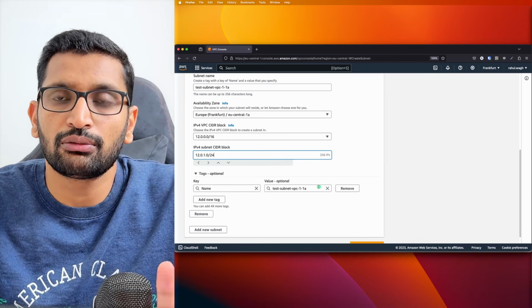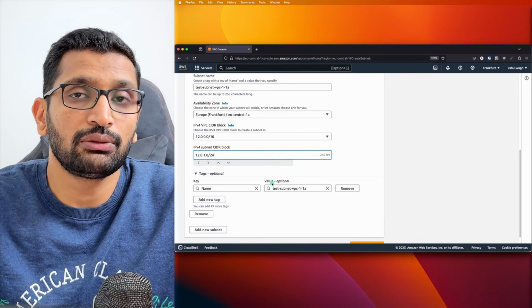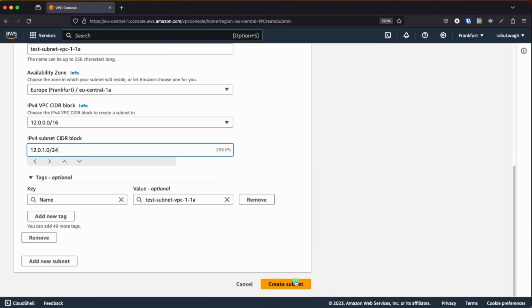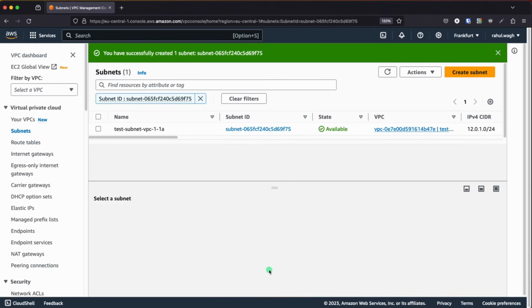So I'm just going to create one subnet over here, and this subnet we are going to make a public subnet, which I'll show you in a moment. After that, just click on create subnet, and here you can see our subnet has been created.